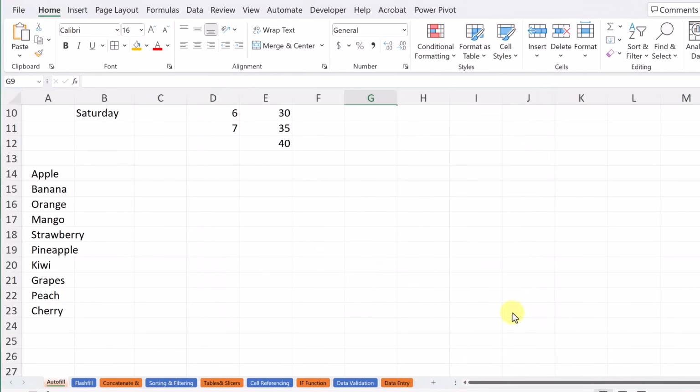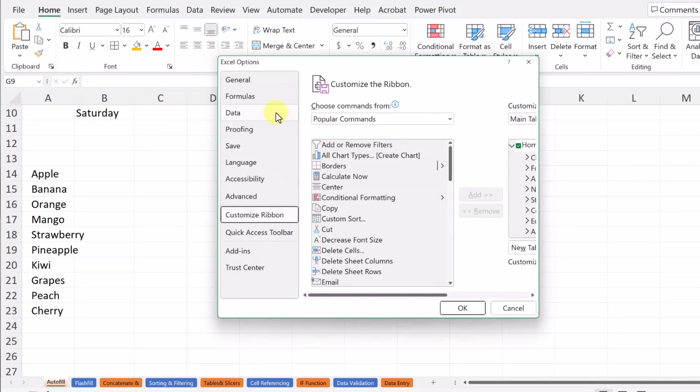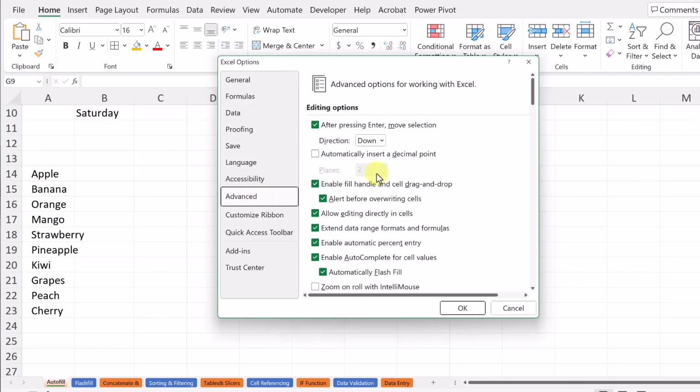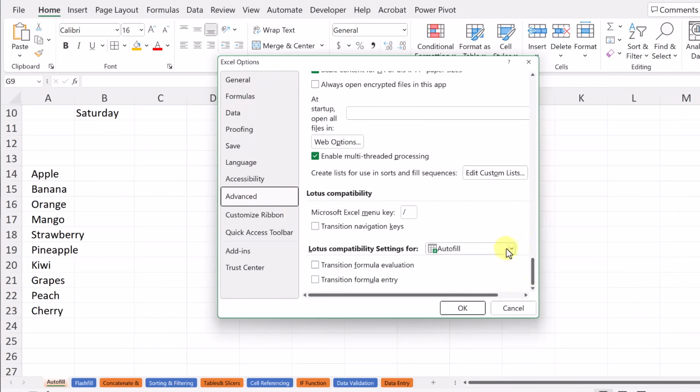I'm going to show you a shortcut. I'm going to close this. If I just right click up here and then go to Customize the ribbon, this pops out. So I am in Customize ribbon, but it brings you to all the Excel options as well. I'm going to go to Advanced and just drag this all the way down to the very bottom. And we're going to go Edit Custom Lists right here. So just click on this.